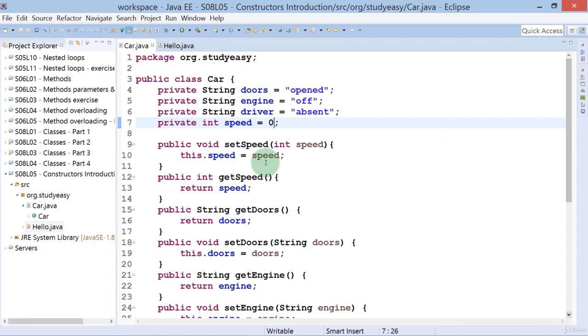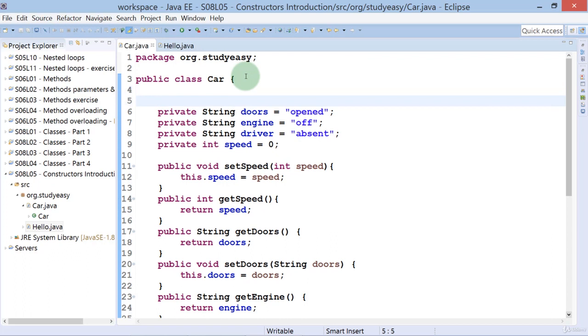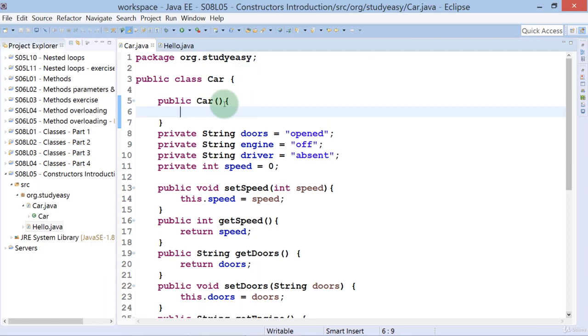Now this is one solution, and there is yet another recommended solution, and the solution is nothing but making use of a constructor. So let's get started with constructor. Now what is a constructor? A constructor is nothing but a method, and the name of the method is exactly the same as the name of the class. So I will type in public Car, and here is our constructor. Note that the name of this method and the name of the class is exactly the same. Apart from that, we are not making use of any return type, so a constructor doesn't return any value.